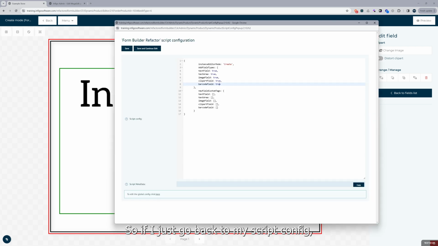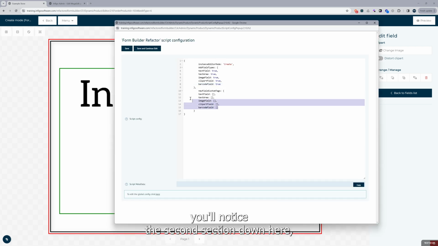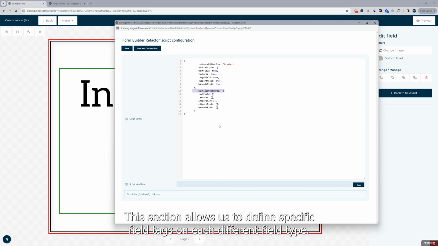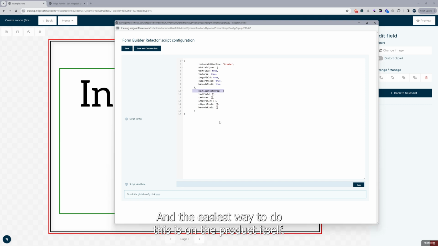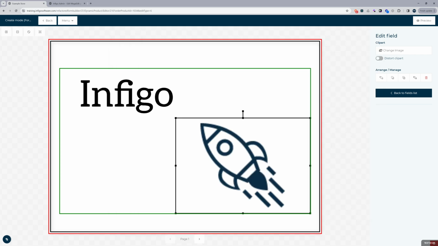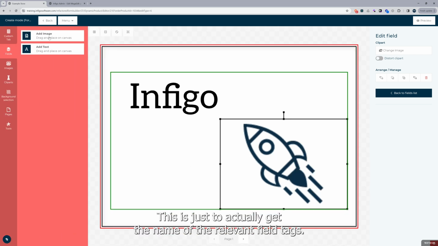So if I just go back to my script config, you'll notice there's this second section down here, which doesn't currently have too much in it. And what we're looking at is this new field custom tags. This section allows us to define specific field tags on each different field type. We need to identify the relevant field tags, and the easiest way to do this is on the product itself. So this is just like a testing phase at this stage. This is just to actually get the name of the relevant field tags.